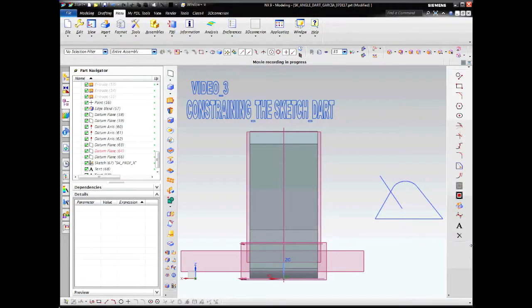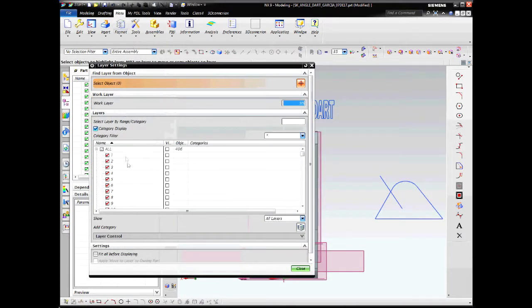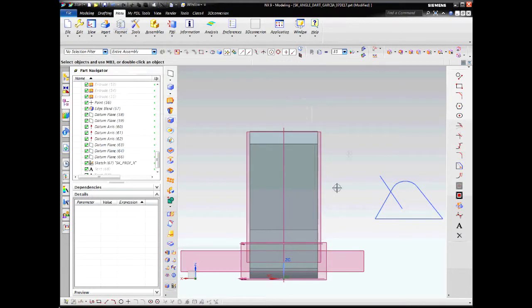So here we are again for video 3, and we're going to start by constraining the sketch that we started on in the previous video. Select layer settings, and we're going to turn off the label layers, which is 38, and over here we're going to activate the sketch. We're going to activate the dart.